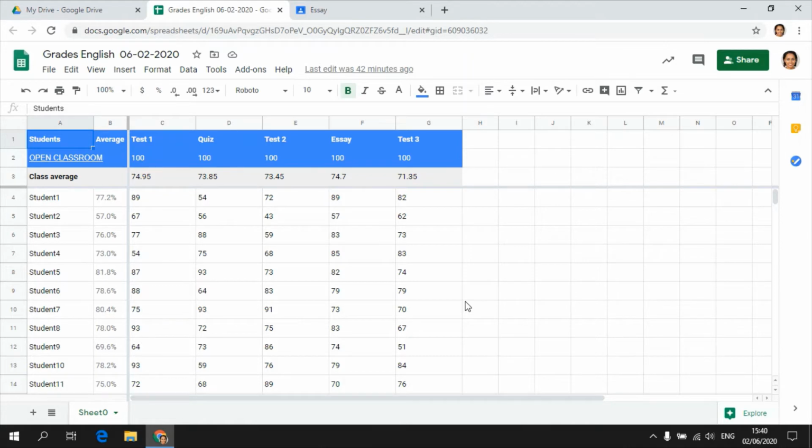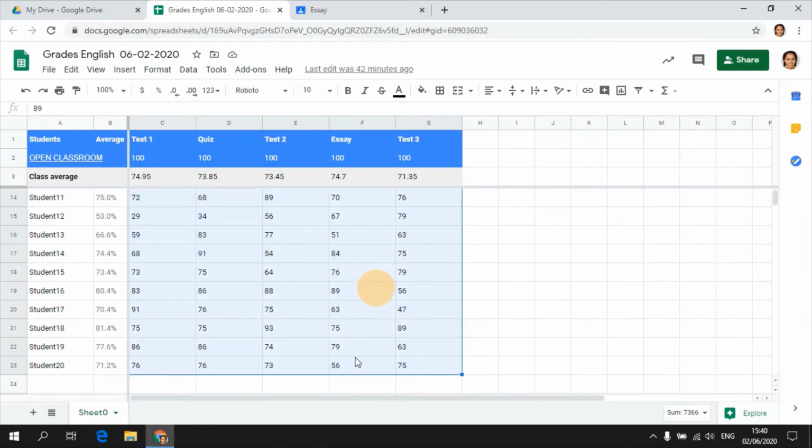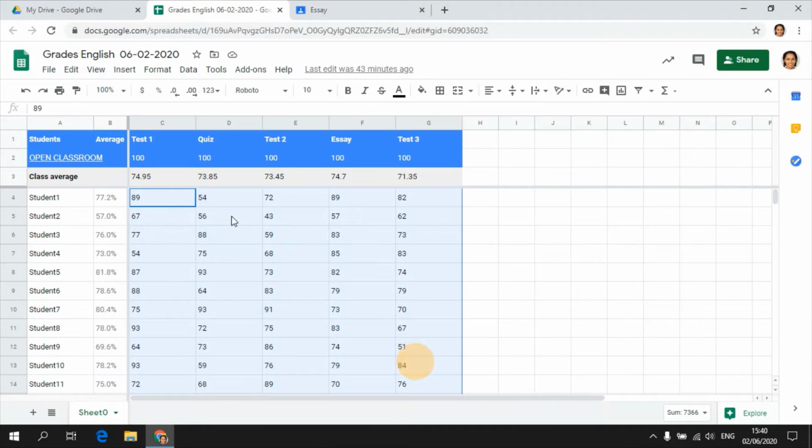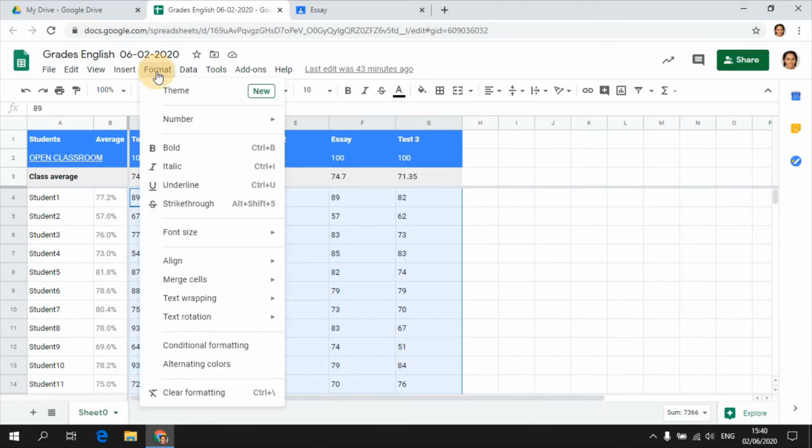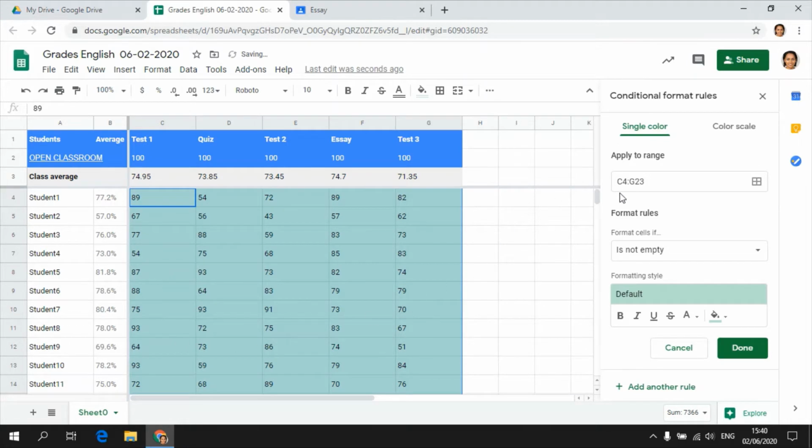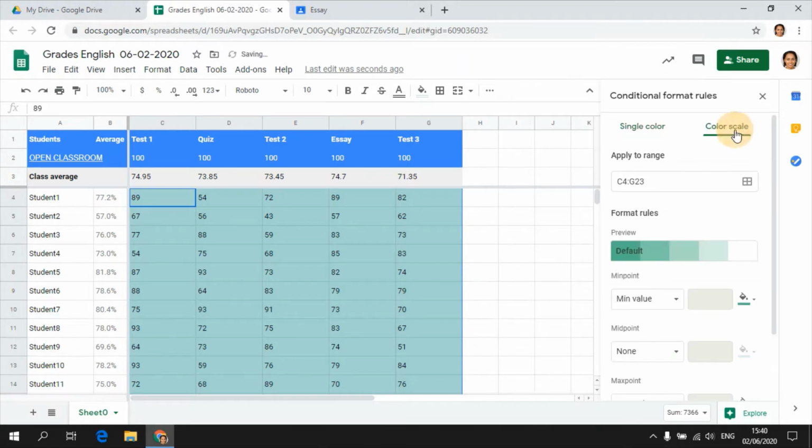So the first thing I want to do is create a heat map of scores. And I do that by selecting the range of cells that I want to analyze. Like in this case, it's all the grades of all my students. Then I go to Format, and then I go to Conditional Formatting. So the range is C4 to G23. That's the one that I selected. And I want to use a color scale.